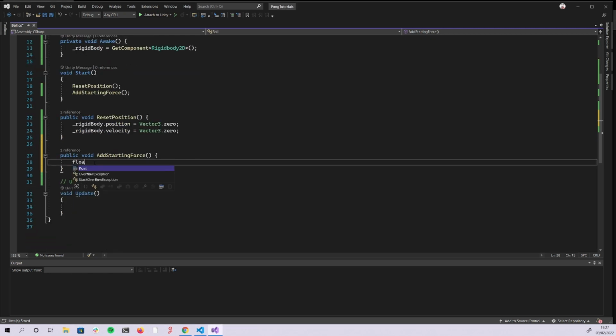So how can we do this? I'm gonna create float x, and I'm gonna do random value, random, class System.Random value, and check whether it is less than 0.5. If it is, I'm going to apply the force that will push us to the left, otherwise the right.